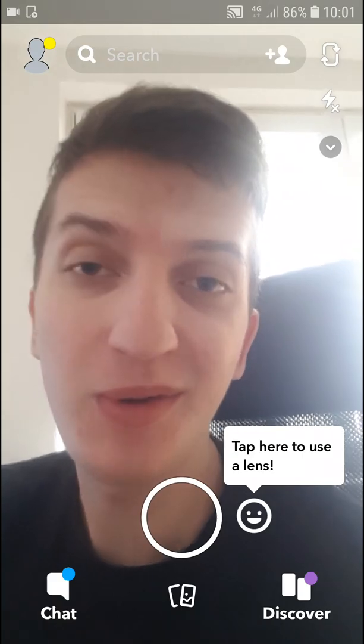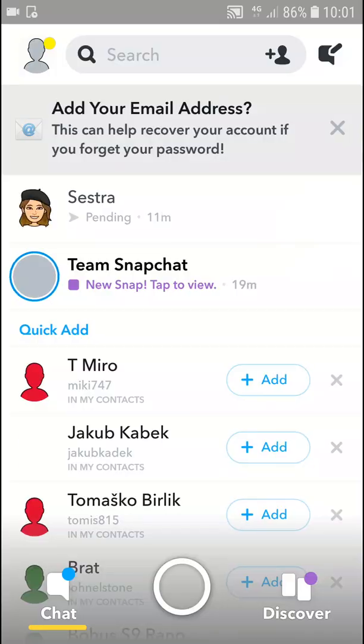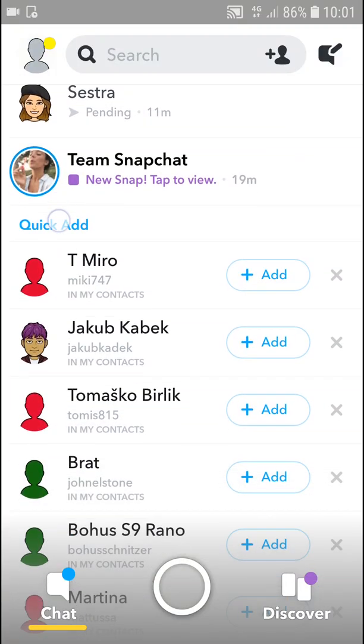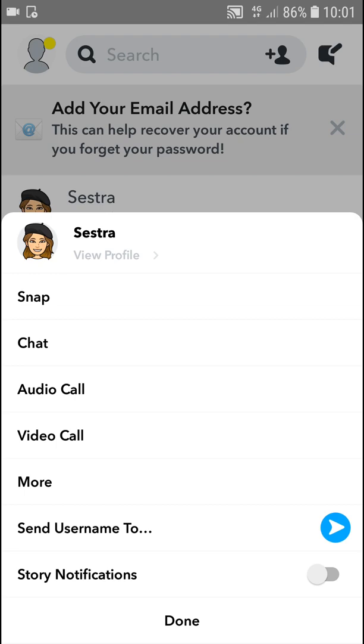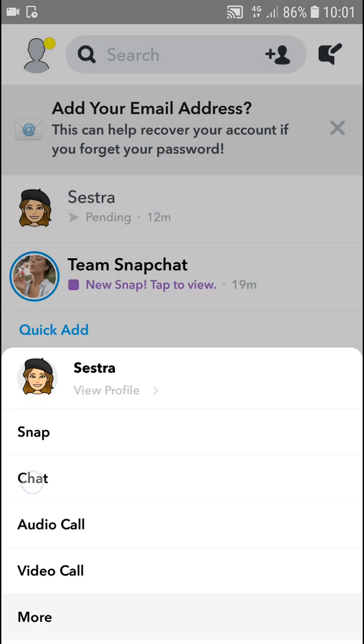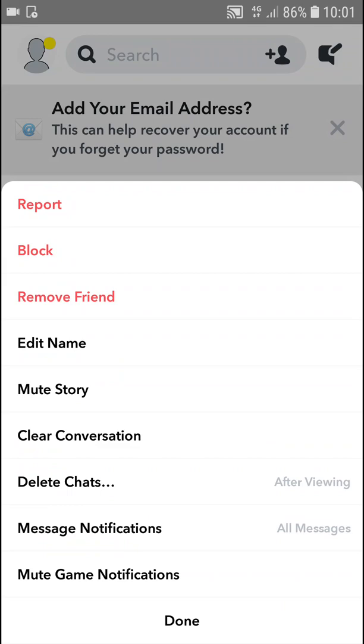Snapchat chat. So let's start. First, what you want to do is just click here on chat, and when you have the chat here, you want to hold it, and then you will have a button here, more. On iPhone you will find like settings or something like that. Click on more, and then you will find here clear conversation.